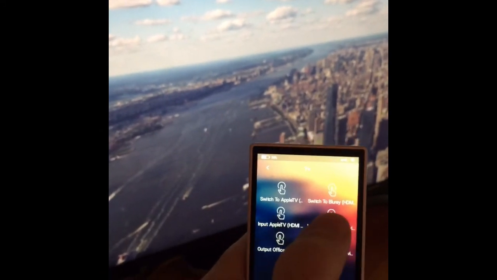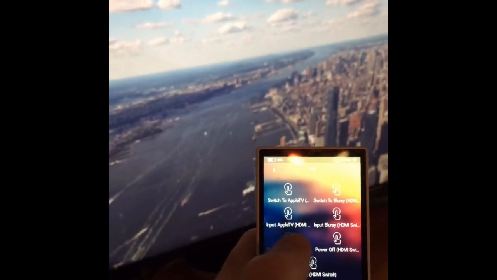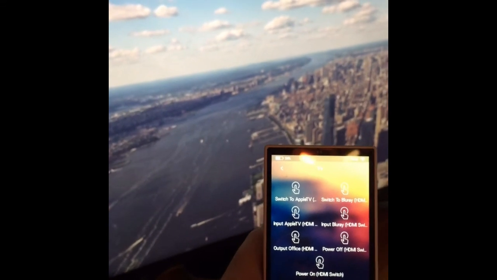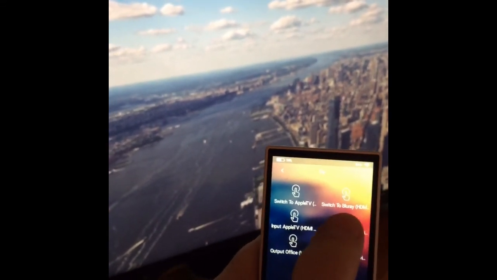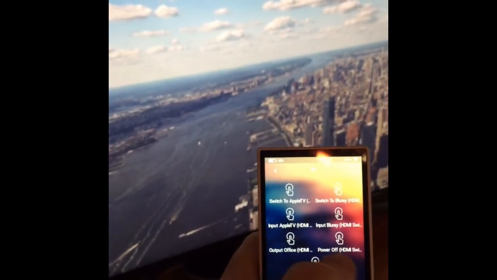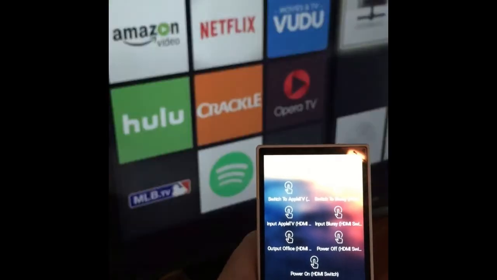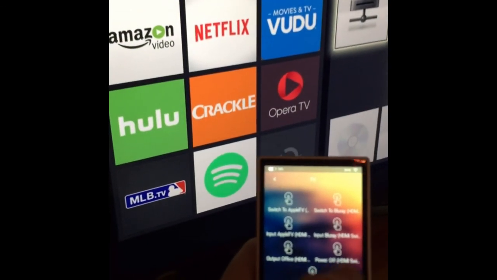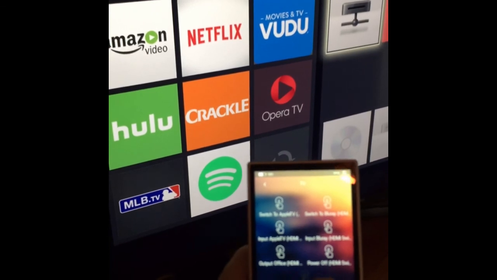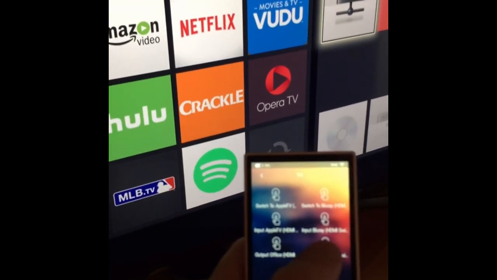I could also say input Blu-ray, output Office. Again, input or output Office. I must have hit it. It's kind of hard to do this. I could also power off. Oops, is that off or on? That's on. I power off. As you see, the switch powers off, power it back on, and it takes a few seconds to power back on.